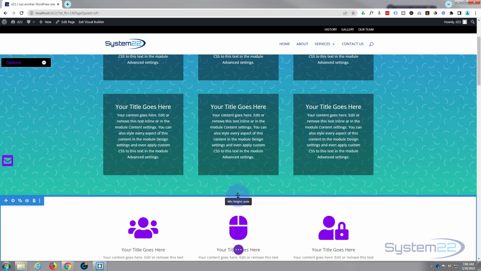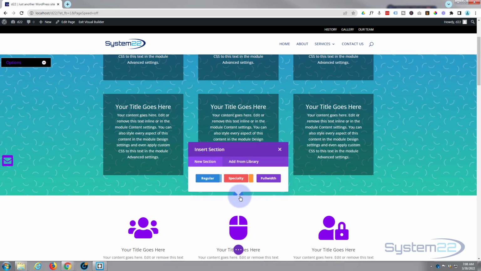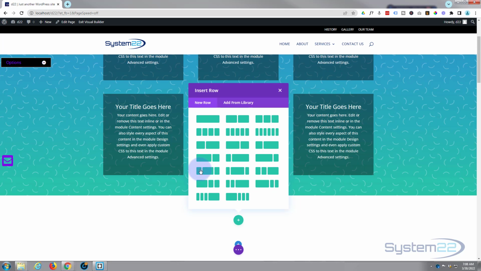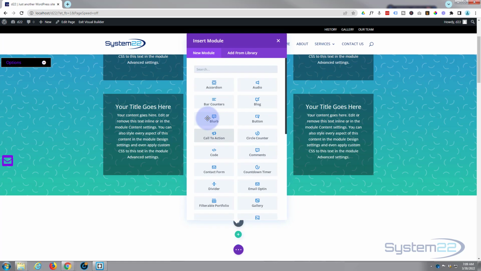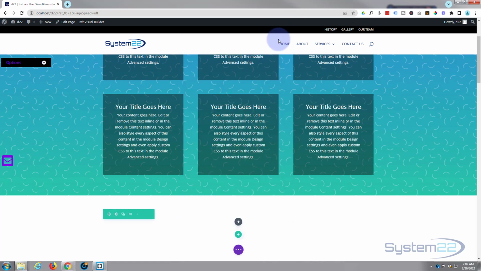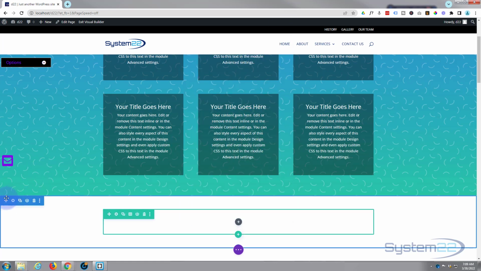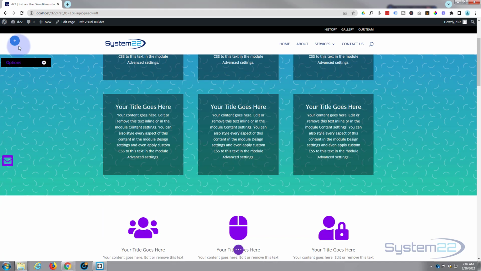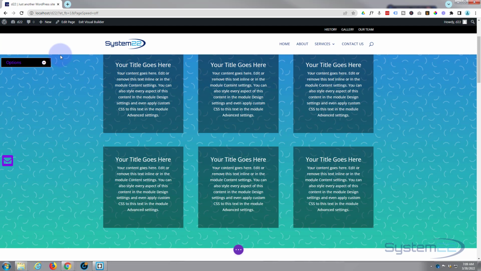I'm going to add a new section. Little blue button there to add a new section. I'm going to make it a regular section. Inside I'm going to put a single row and a single column. Before I put anything in there, I'm going to drag this up at the top because I want it as our headline. So I'm simply just going to pull it, left click, pull it and release it at the top there.